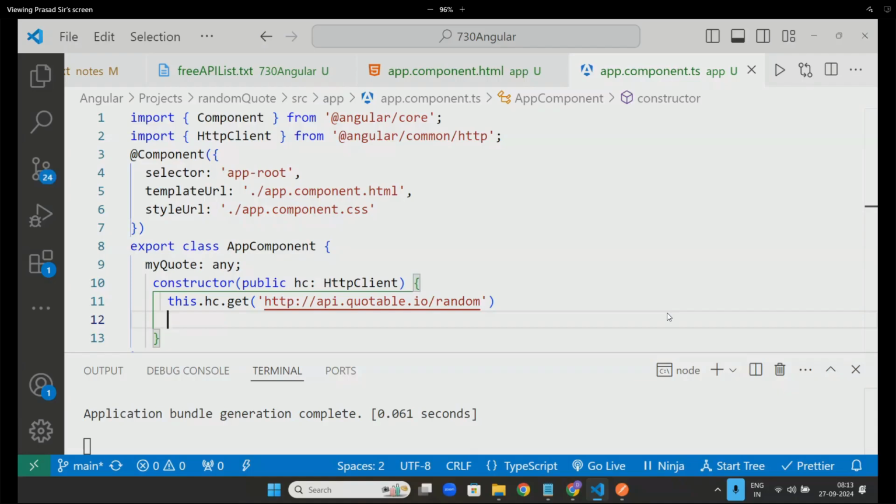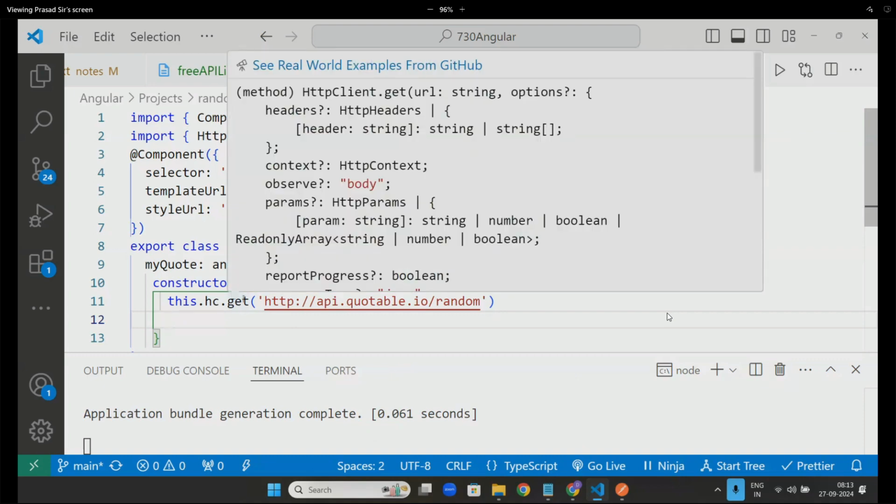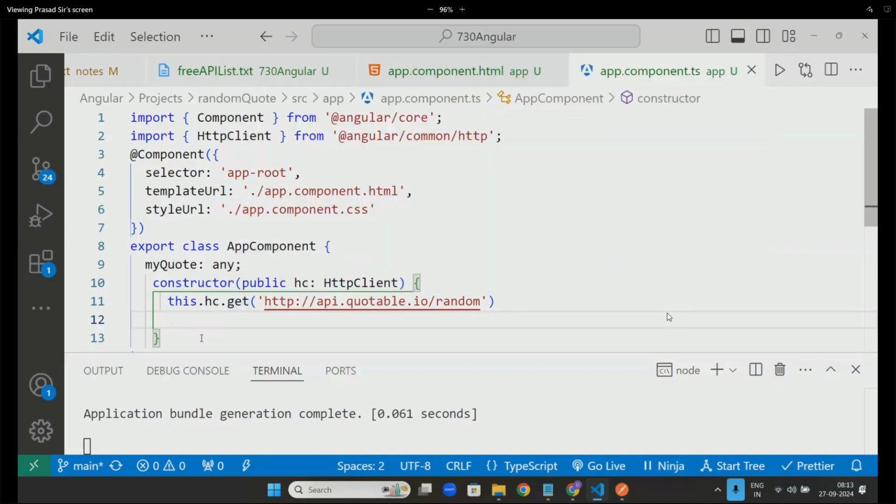Then how do you take the data, sir? How do you resolve an observable? Dot subscribe. Perfect, sir. Now here, get returns an observable. Now when get is returning an observable, that observable you will write here dot subscribe. Very good.